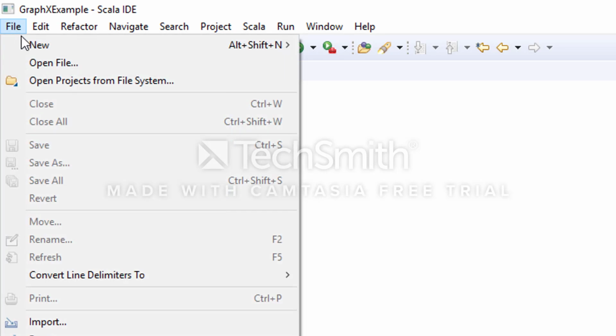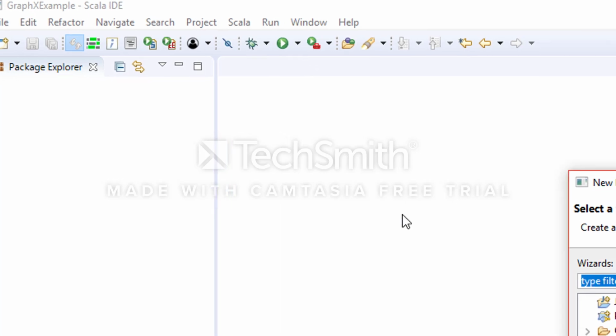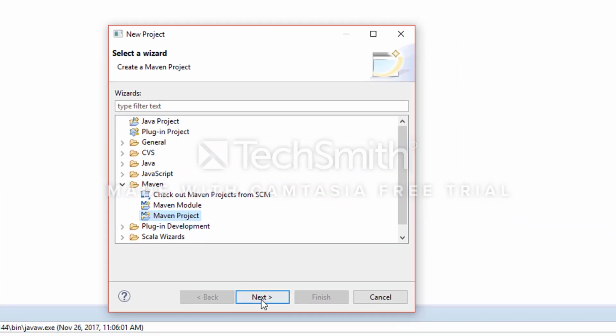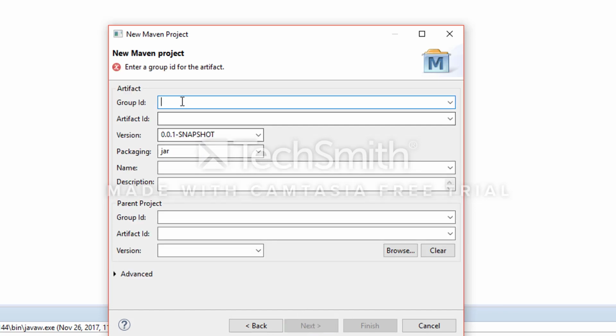The first step of the assignment is to open your Eclipse IDE and create a new project. Go to File, New Project, and create a new Maven project. Click the option to create a simple project. Provide the group and artifact ID.